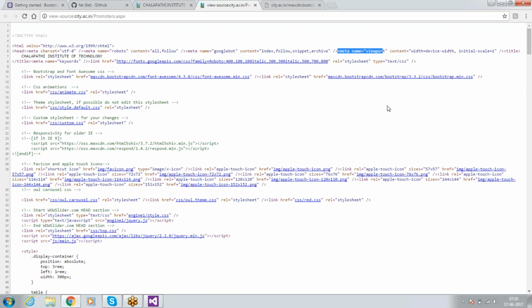We should use meta name equal to viewport, content equal to width equal to device width, comma, initial scale equal to 1, which is a very important meta tag for a responsive page. Without this we can't achieve responsiveness.